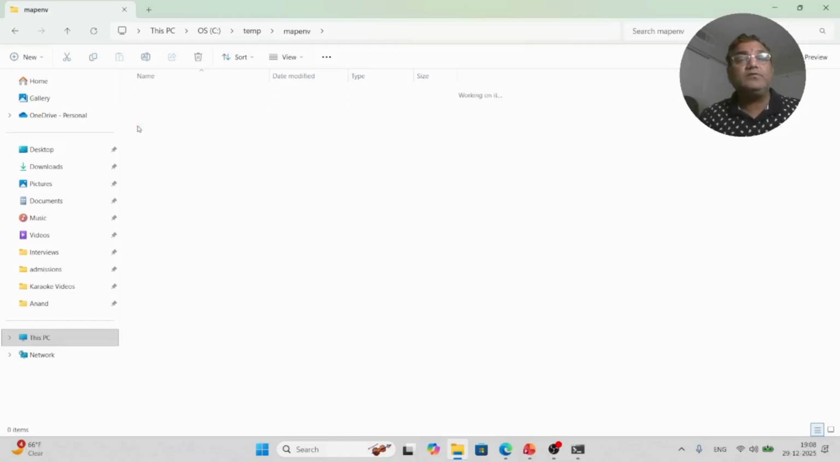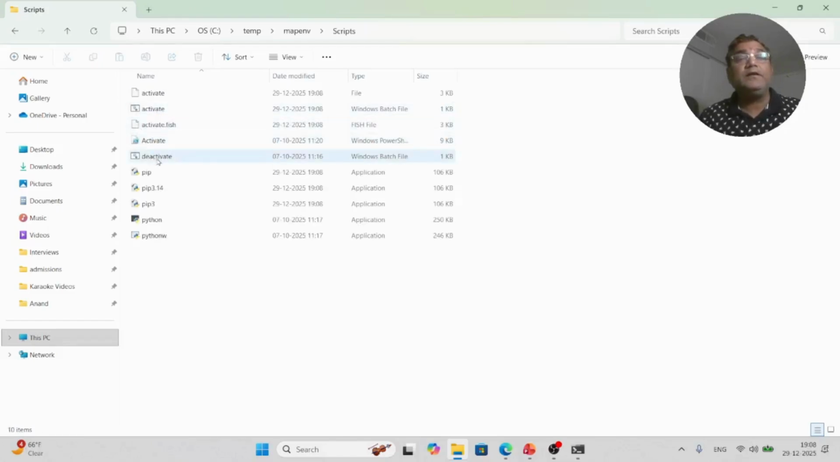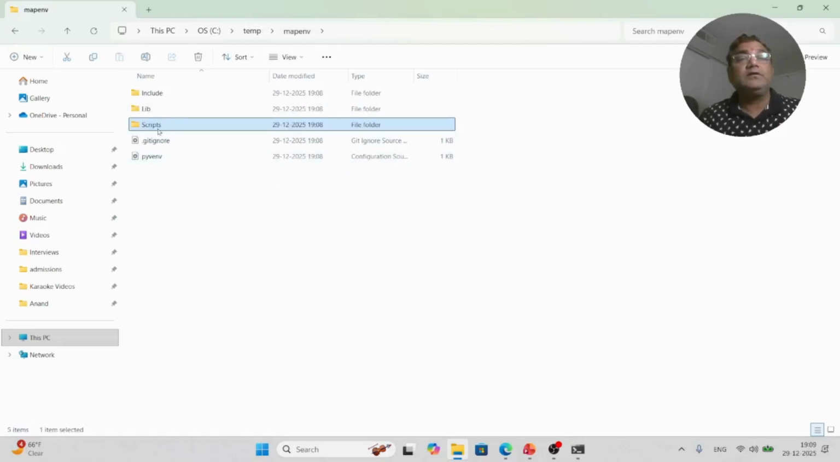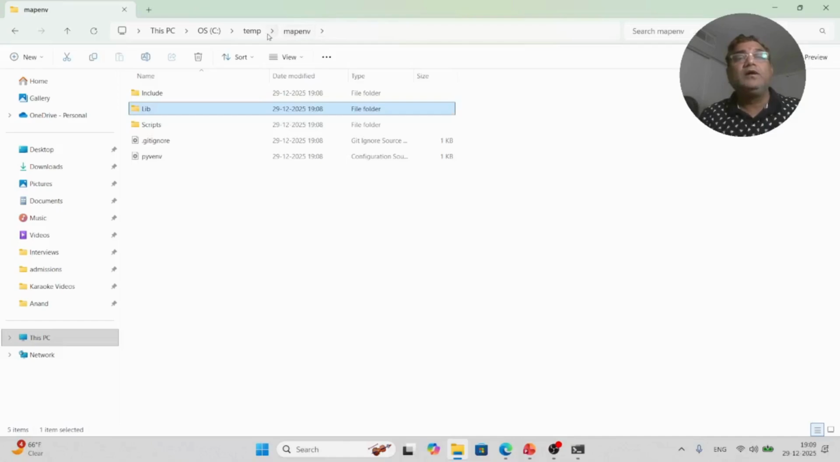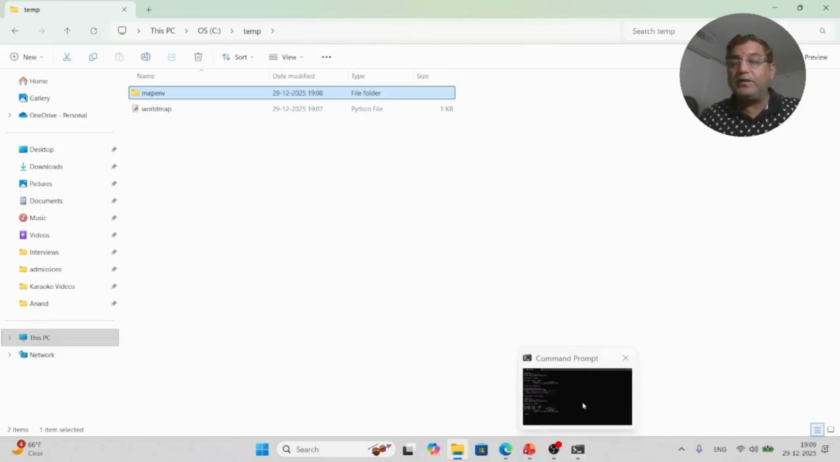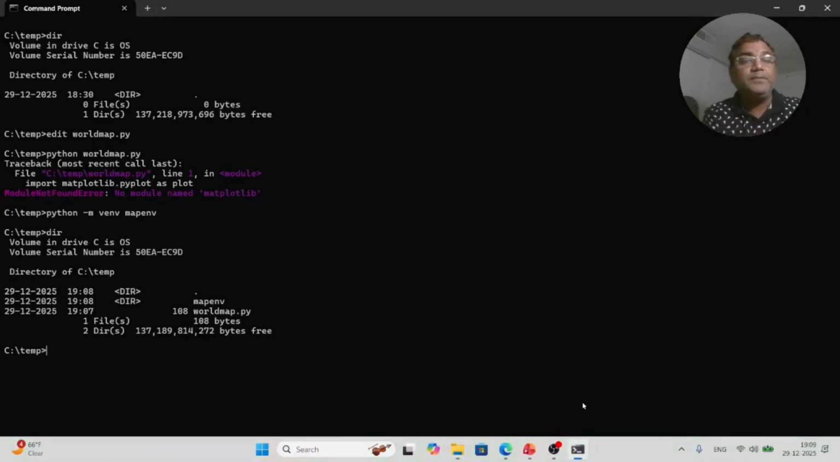What are the things? If we just go to scripts, there is something called activate, deactivate, all those things, right? So here PowerShell files and batch files are available, and then pip is also available, right? And then there is a lib folder. Inside the lib folder there is something called site-packages. If you see, there are only two packages available, pip, the Python package manager, and nothing else. You don't have to come here, you can verify from the command prompt also, but I just wanted to show you from Windows File Explorer as well.